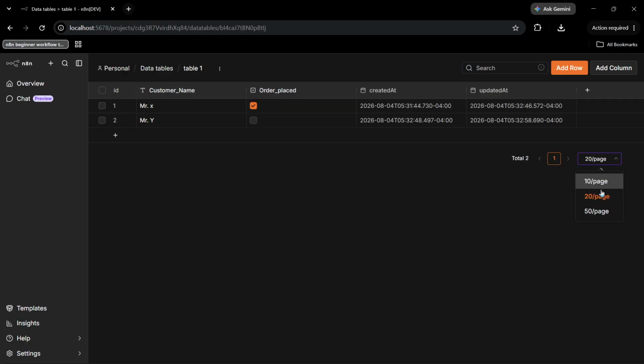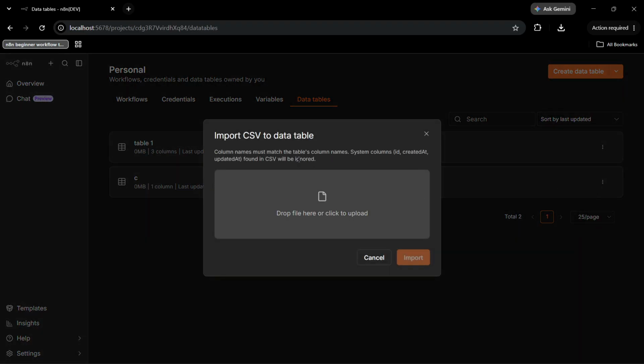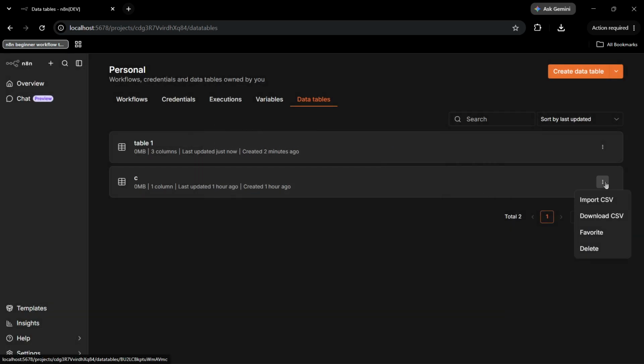From here you can load all of the pages. It supports a maximum of 50 records in a single page. And if you wish to view all of your data tables, you can click onto this data table or go from personal and click onto your data tables, and you can operate on the same. Like you can import data as CSV. You can click onto this, and from here you can import CSV to data table, which is very easy and very useful.